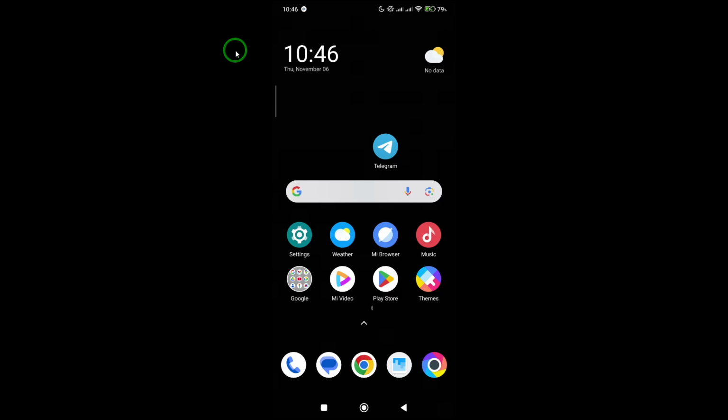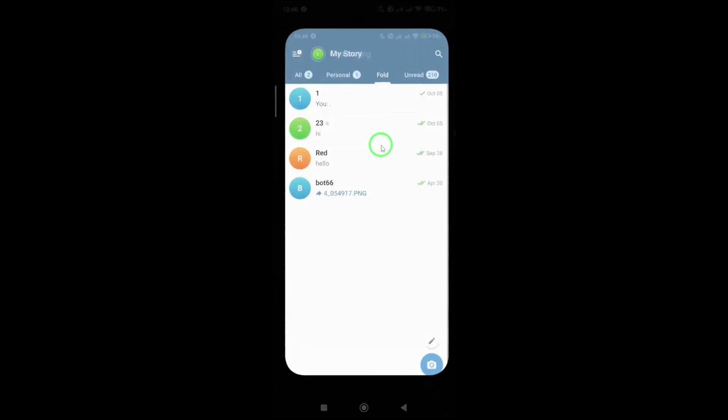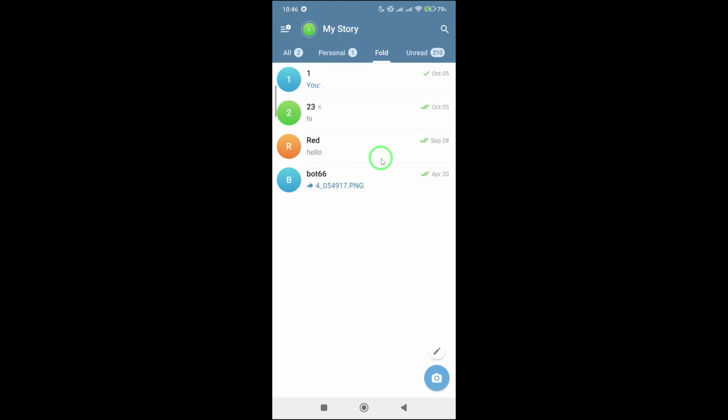Let's get started. First, open the Telegram app on your mobile device. Make sure you're logged into your account and that your app is up to date. A quick update can prevent any small bugs or menu differences that sometimes show up in older versions.